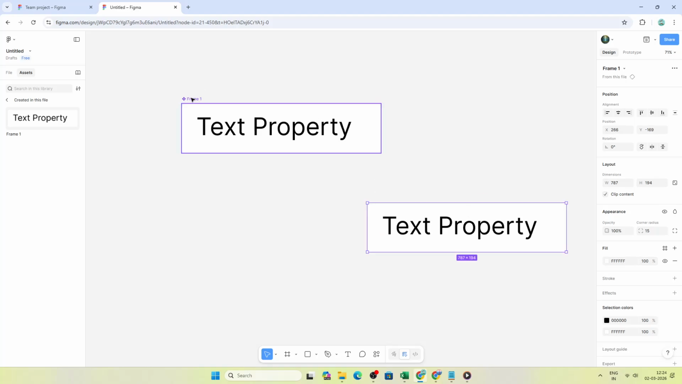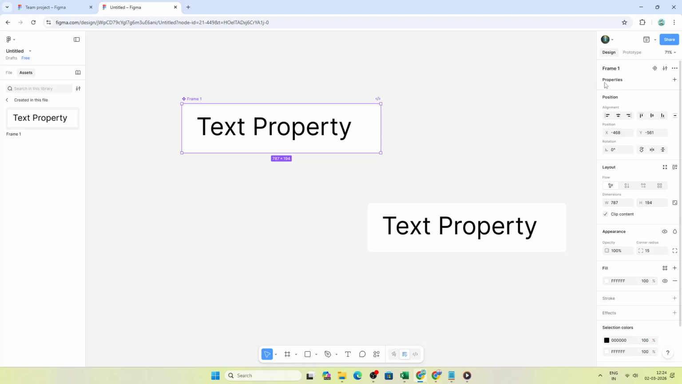With the main component selected, look to the right sidebar. In the Properties section, click the plus icon and choose Text. You are creating a text property that can control a specific text layer. Give the property a clear name like label and set a default value. This default is what new instances will show when you drop them onto the canvas.